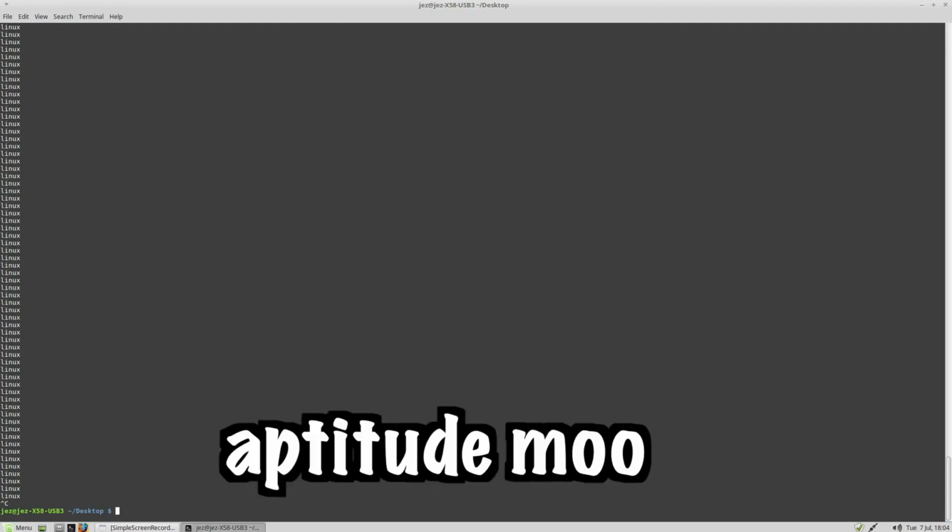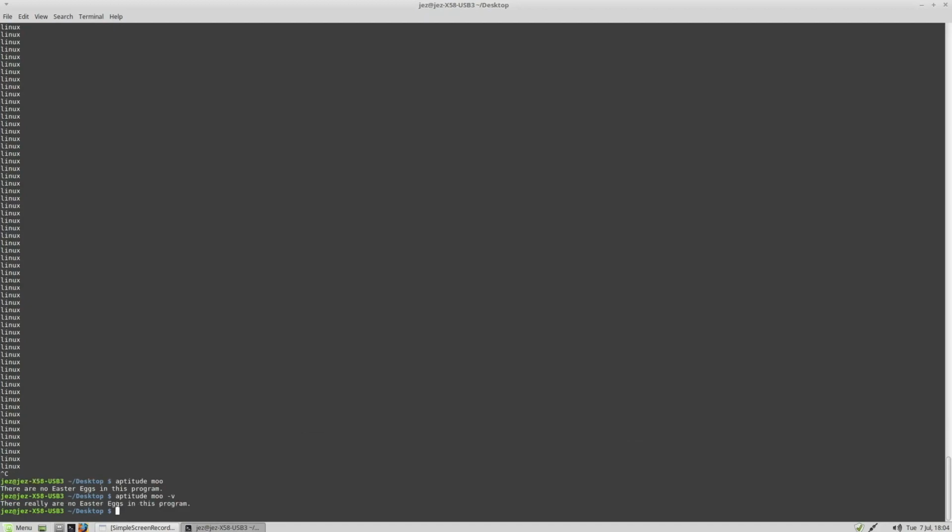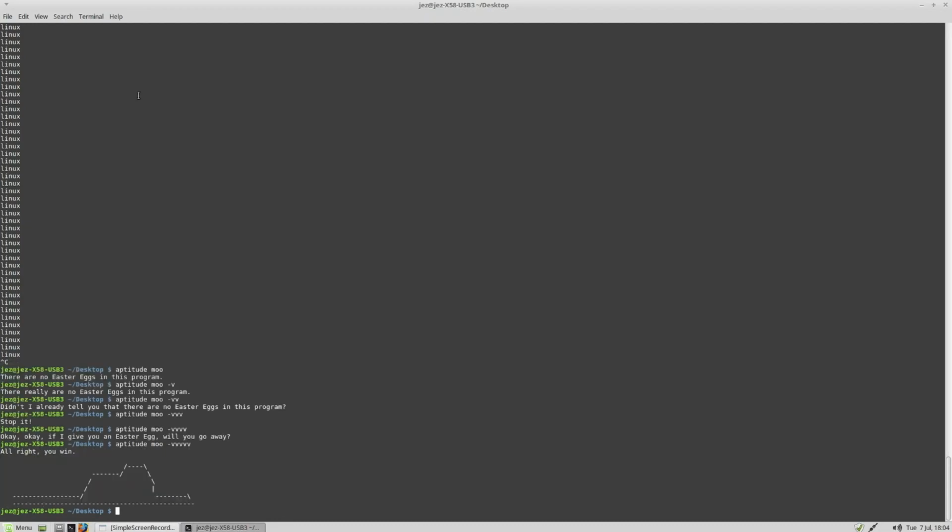If I type in aptitude and then moo, it says there are no Easter eggs in this program. If I push up and stick a -v by it and press enter, it says there are really no Easter eggs in this program. Stick another v in there. Didn't I already tell you there's no Easter eggs in this program? One more in there, telling me to stop it. One more in there. If it gives me an Easter egg, will it go away? And we just stick one more in there, and there we go.